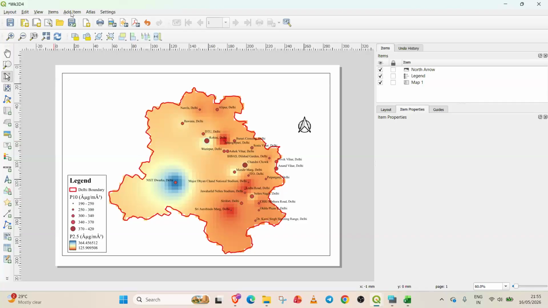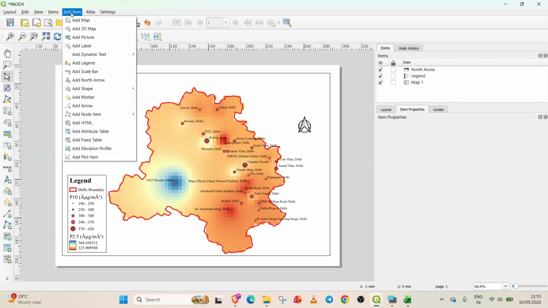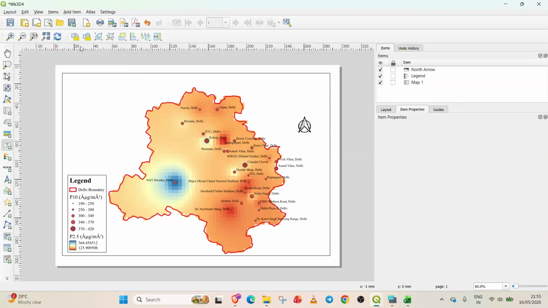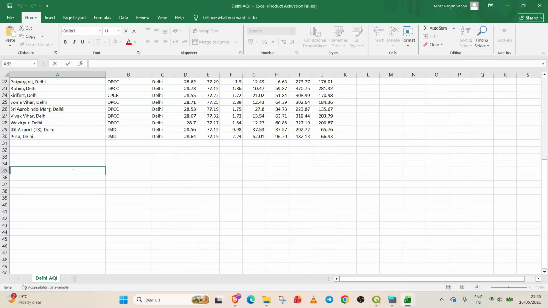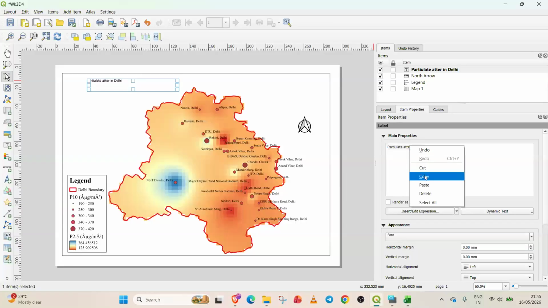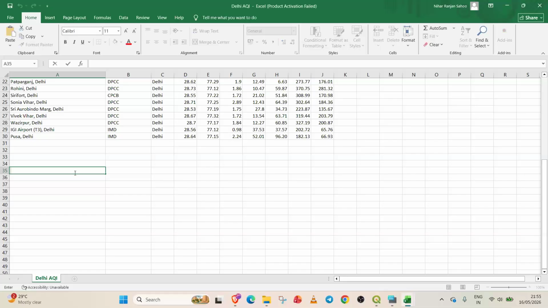Then just click on the add item, and in the add item, let's say add label, drag it, and you can write here anything. Let's say this is particulate matter in Delhi. My keyboard is not working, that's why I'm going here.